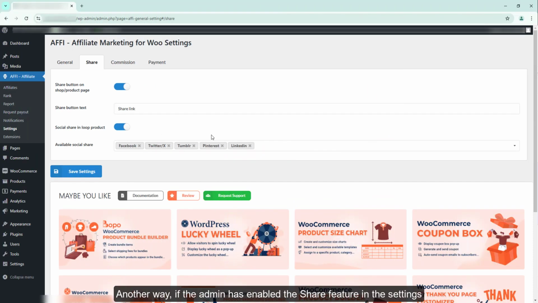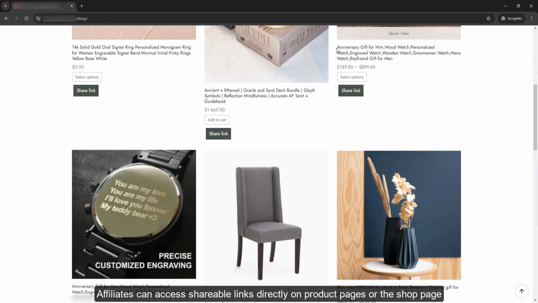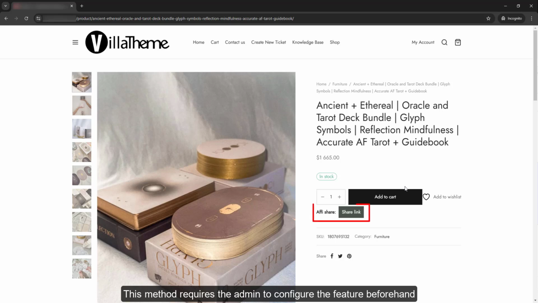Another way, if the admin has enabled the share feature in the settings, affiliates can access shareable links directly on product pages or the shop page. This method requires the admin to configure the feature beforehand.